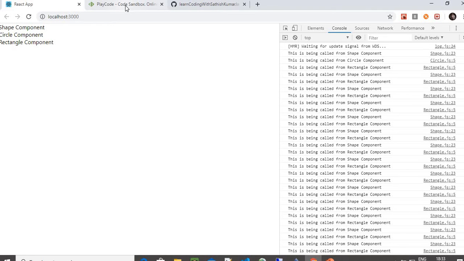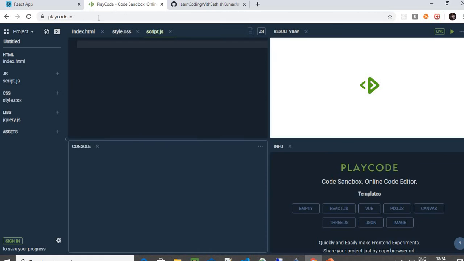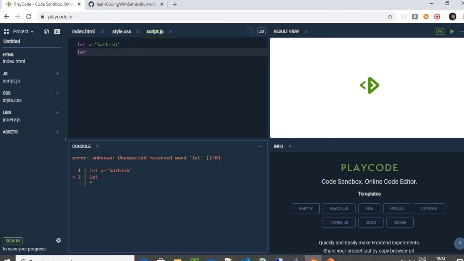So I am going to go into the browser, and over here I am using a JavaScript editor. If you want, you can use an editor of your own. Over here I am going to explain what the difference is. So what I am going to do is enter a variable and mention it as my name, for example, Satish. And in the next variable I am also going to mention Satish.